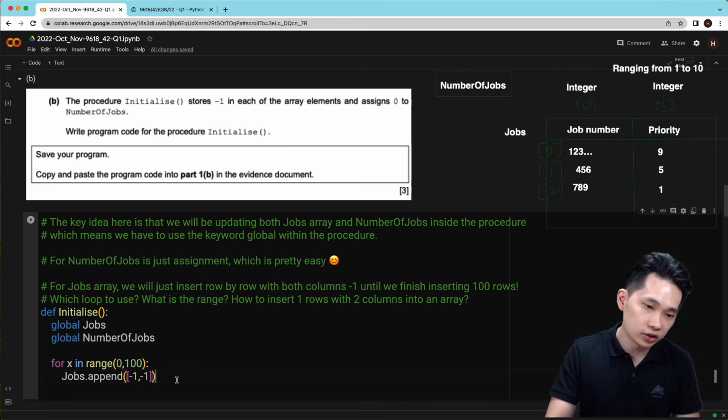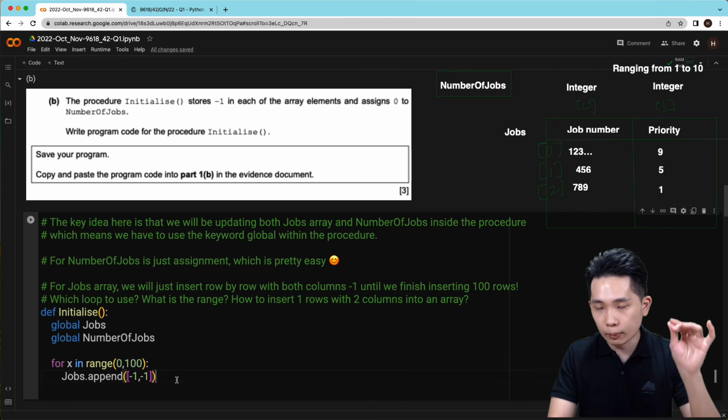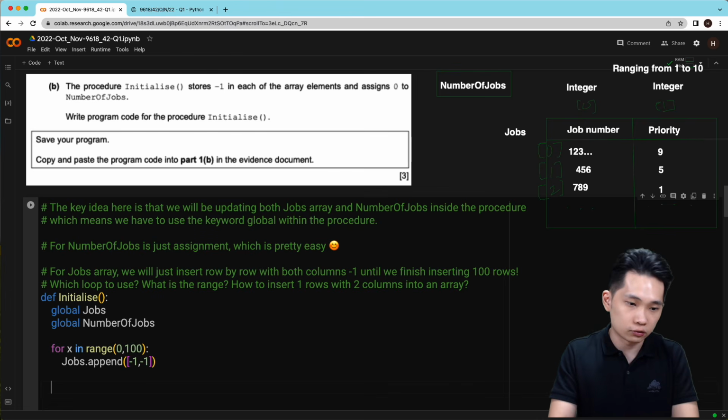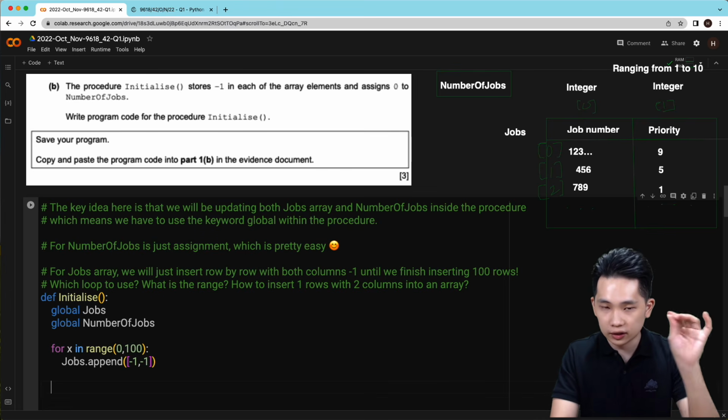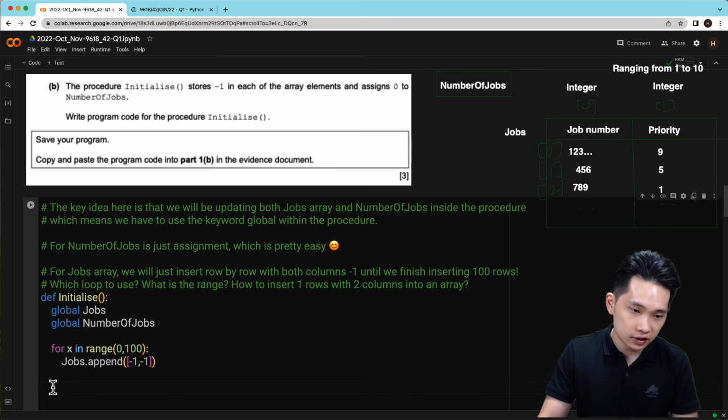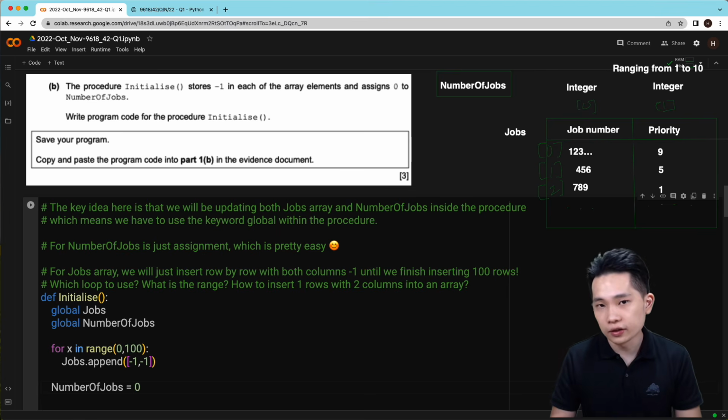And the final step will be just assigning a value to the number of jobs variable. So it's actually quite easy. So we just click enter here and just write. So be careful on the indentation. Now we have to exit the for loop. So right now you see this here is actually on the same line as the for loop here. So number of jobs equal to 0. That's it. So this is the definition of initialize.